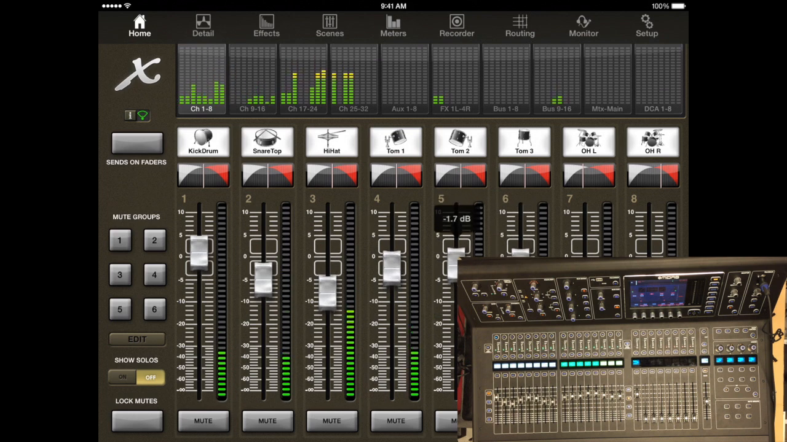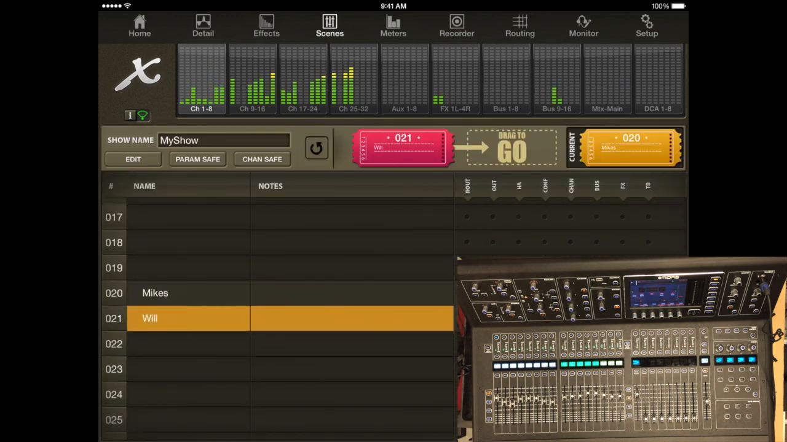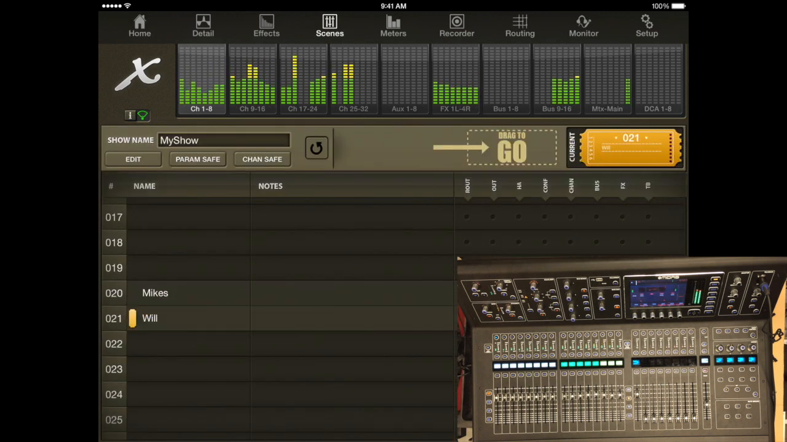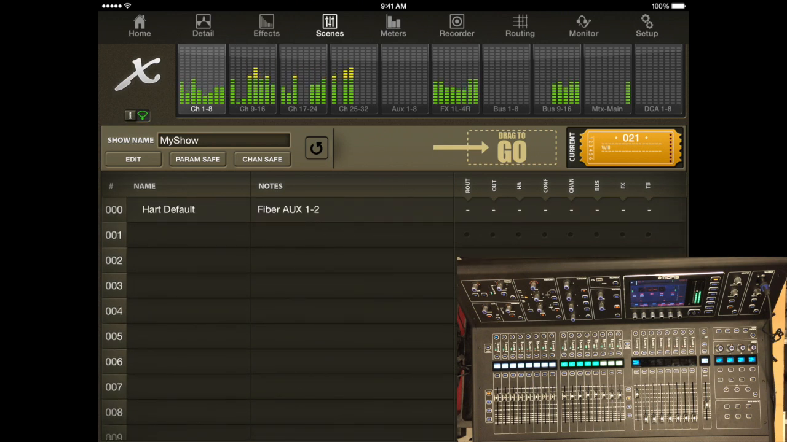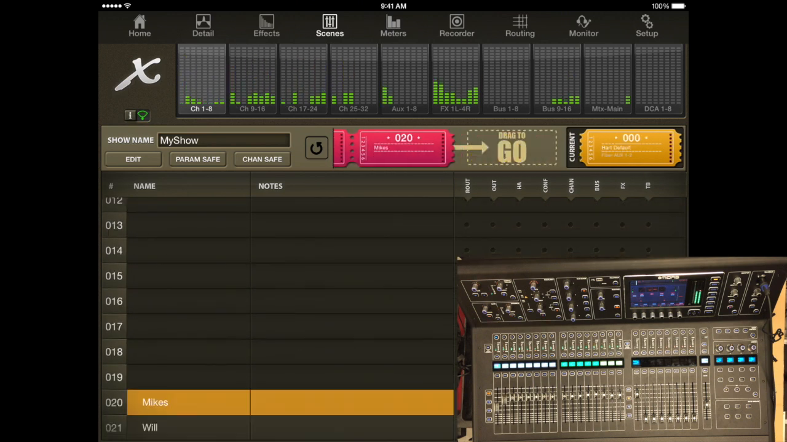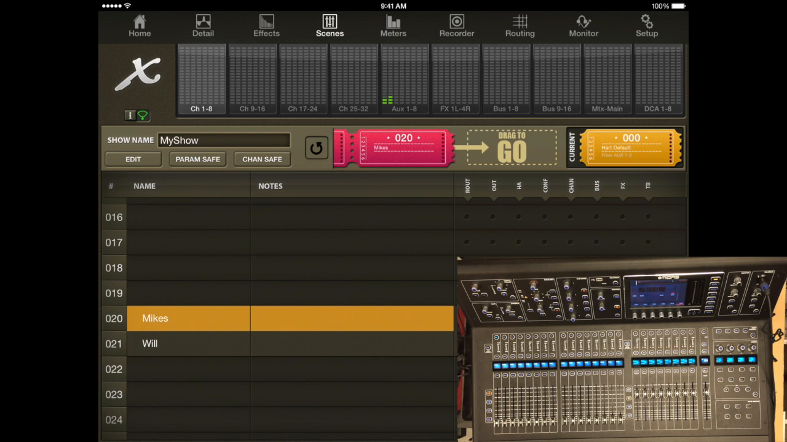Scenes work a little differently in the iPad. The scene menu is up at the top. When you click scenes, they appear as little tickets. As you slide the tickets from left to right, it recalls the scene. It shows you what's currently recalled and what's on deck.